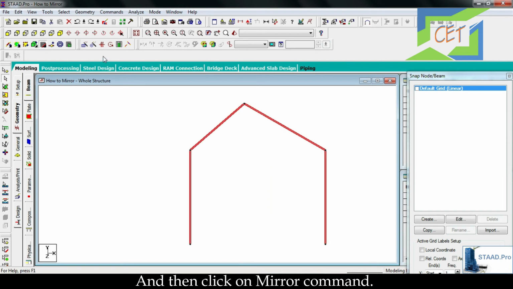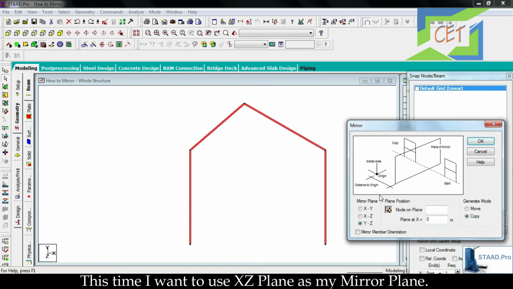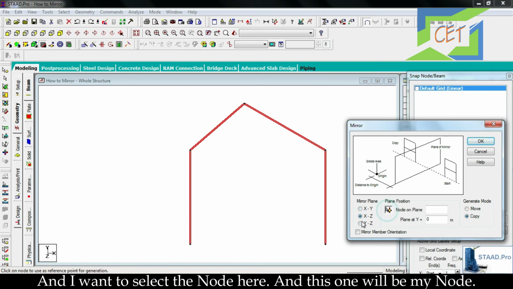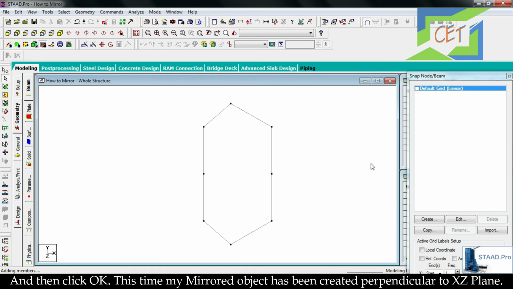Let's undo again and then click on the mirror command. This time I want to use the XZ plane as my mirror plane, and I want to select the node here, and this one will be my node, and then click OK. This time my mirror object has been created perpendicular to the XZ plane.